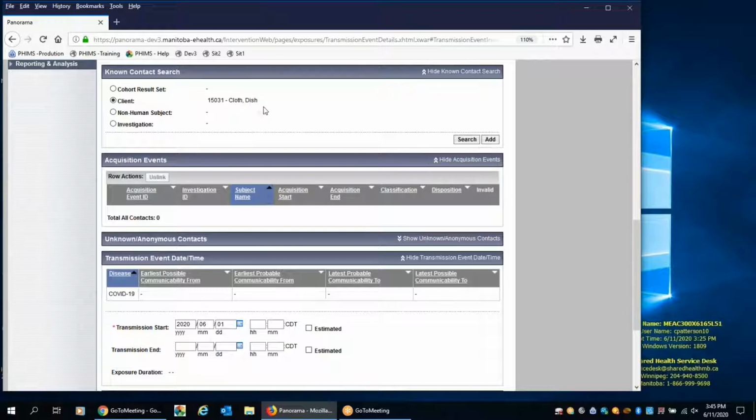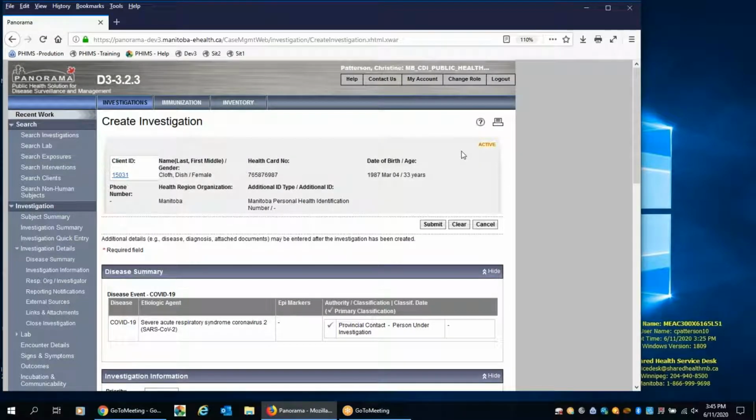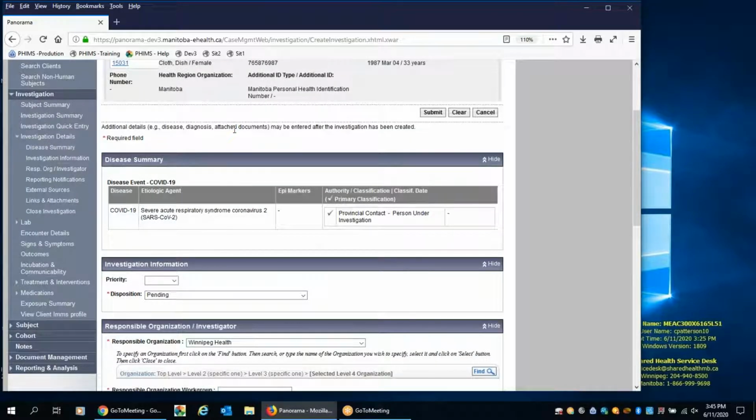So for this, you can see I've brought them back. I'm in the case's record right now and I've brought the contact back. Click the Add button and it takes us to the Create Investigation page. This is creating the contact investigation for the contact. That's who you can see is in context there. And some of the information has been defaulted from the source case investigation.